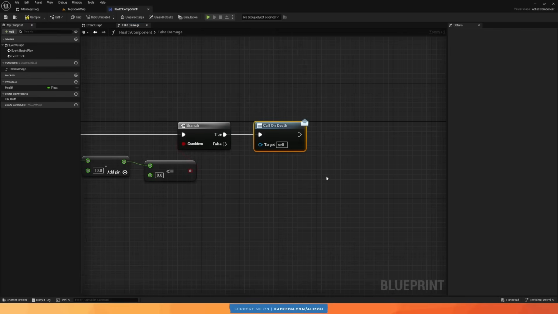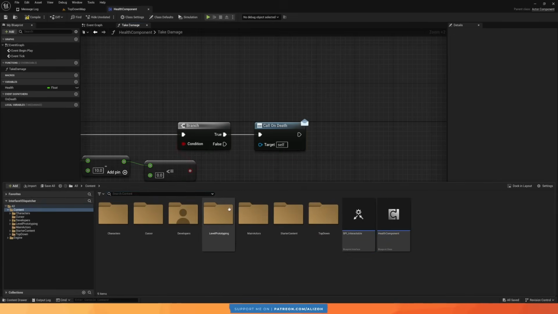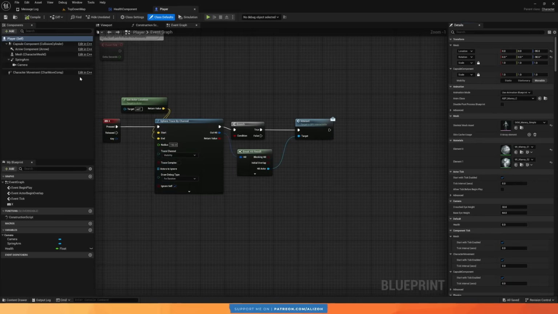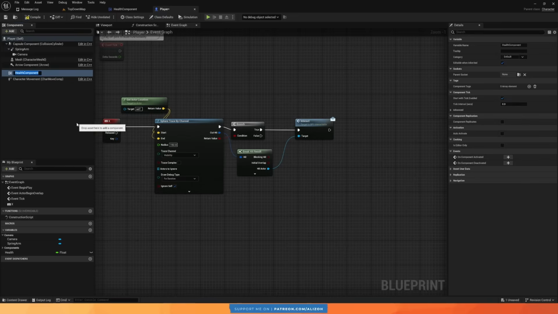And here is where people get confused between event dispatchers and interfaces. But before explaining why there's a confusion here, let me just continue with the example and show you how it's used first. So now if I go to my player and I add this health component just by going on the components here and searching for health component.